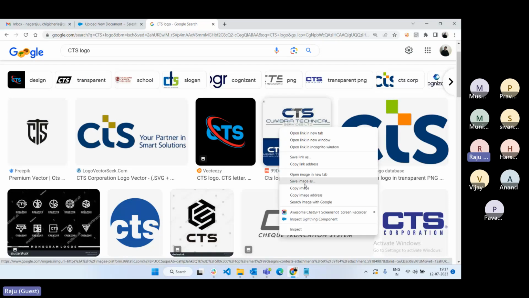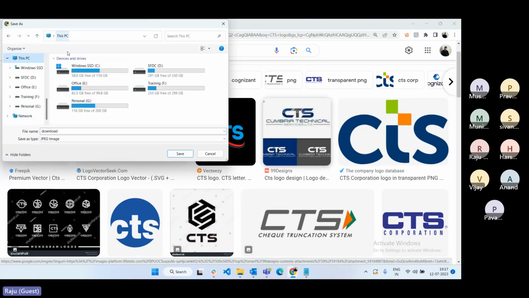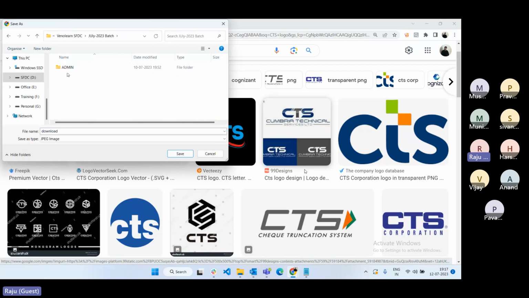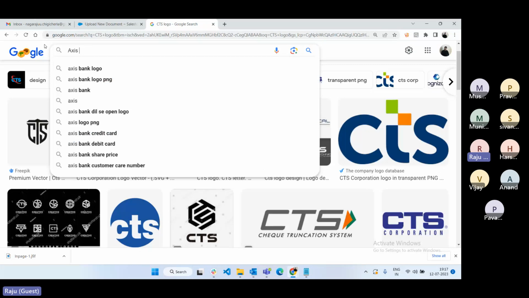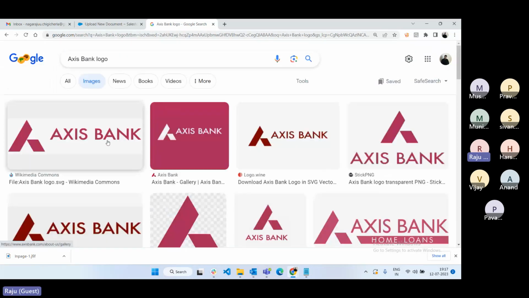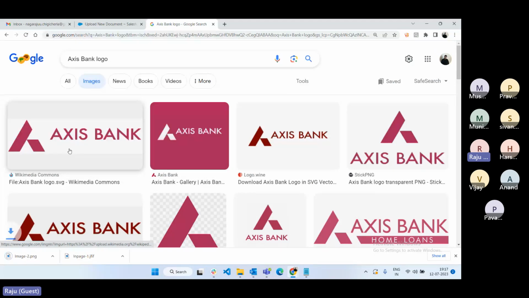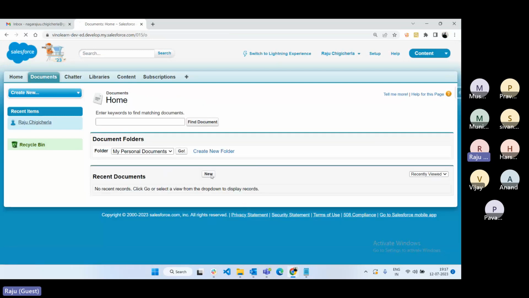Save this image. Save image as SFDC. Go to the WinowLearn, July batch. Maybe I'm going to save it here as image 1. Okay. Now I'm going to use something like the Axis Bank logo. I'm going to save this logo as well. So this is image 2. Okay. Now, if you go to document, again I'm repeating, click on document, click on the new button.